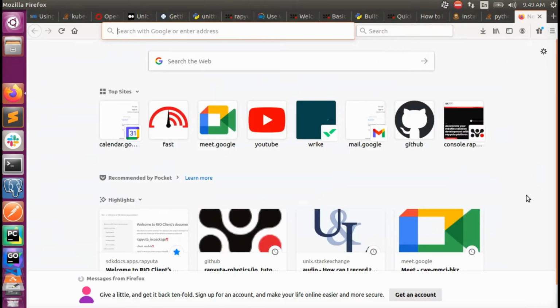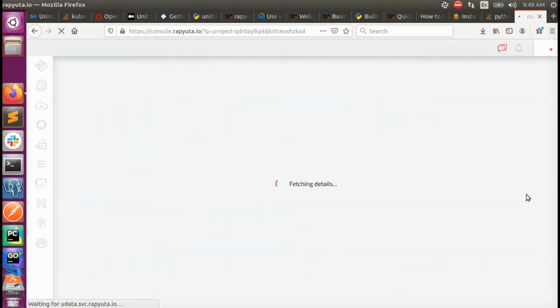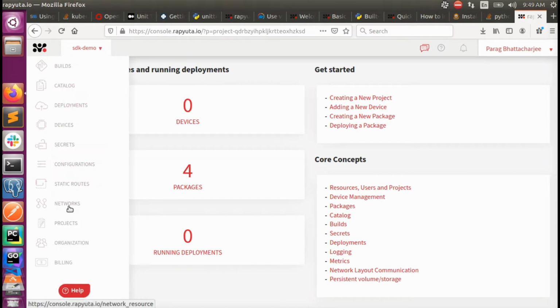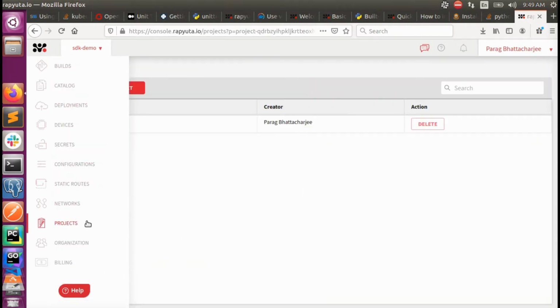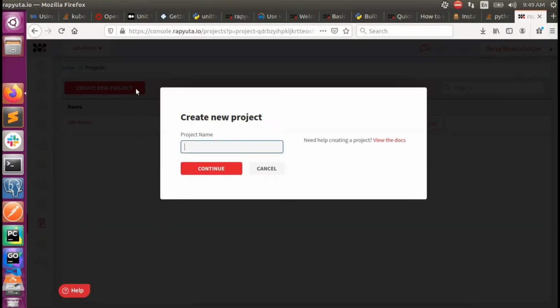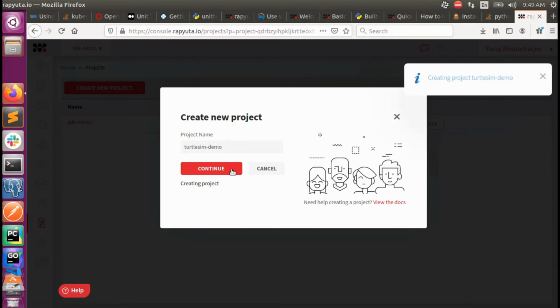First, let's open up Rapido.io in our browser by going to console.rapido.io. What we're going to do now is create a new project. We go to the side navigation bar, click on projects, and click create new project. Enter the relevant name for your project. So Turtlebot Sim demo, and click continue.